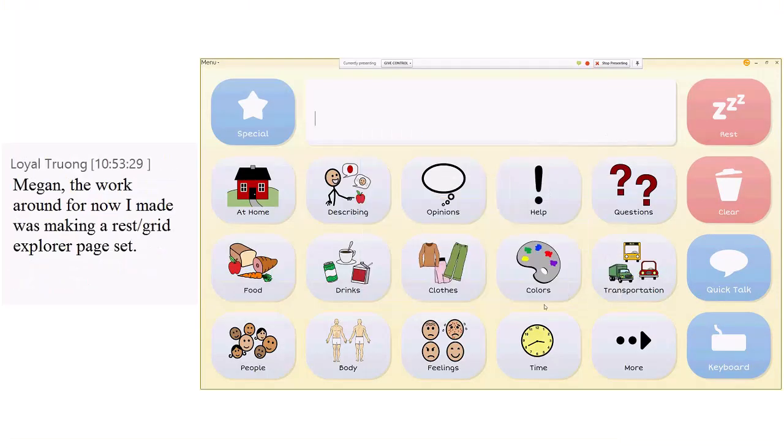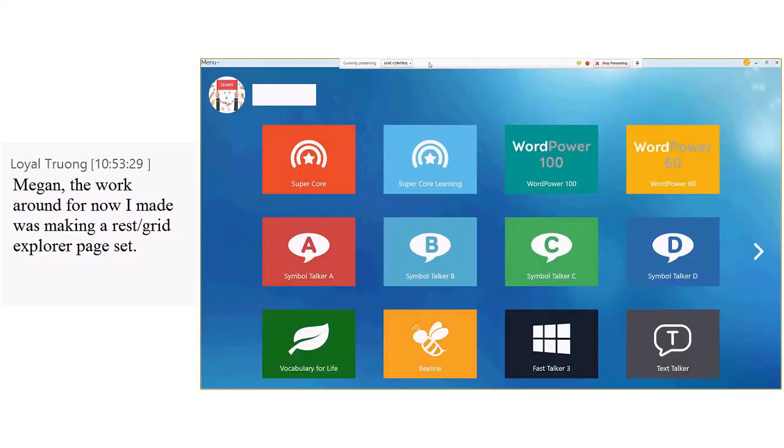So that so far is what I wanted to show you with Grid 3, just to give you a lay of the land and get you started. Are there other things you guys would like to talk about or questions you may have about Grid 3?